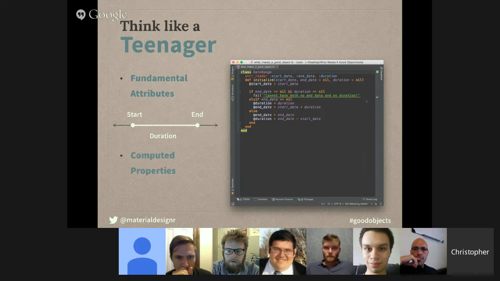Is this a good object, though? I would say no. The reason is that if you look at this diagram right here, as long as you have two of these properties, you can compute the third one. If you have the start and the end date, you can calculate the duration. If you have the start date and the duration, you can calculate the end date. So why does my initializer take all three if only two of them are the most fundamental attributes to define a date range? So I call this third attribute a computed property.